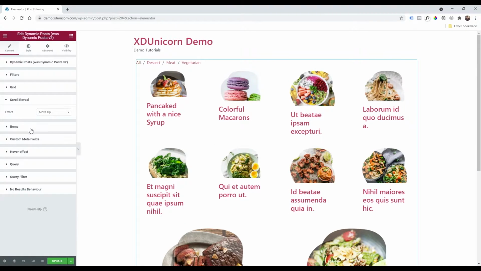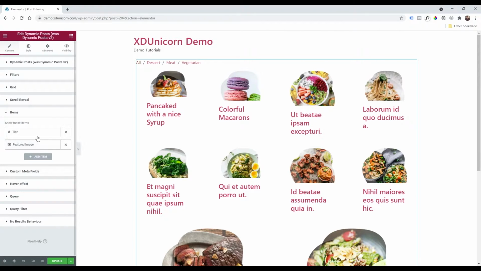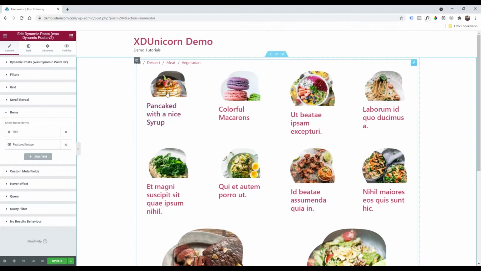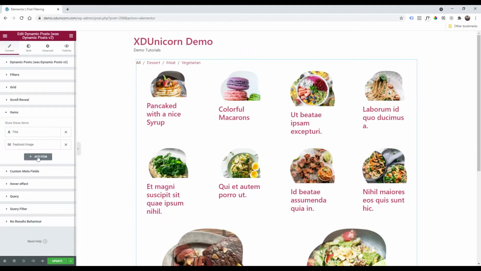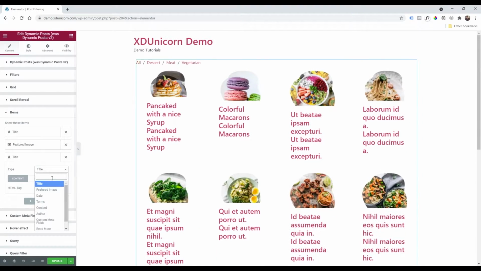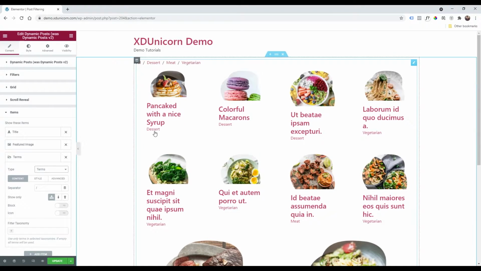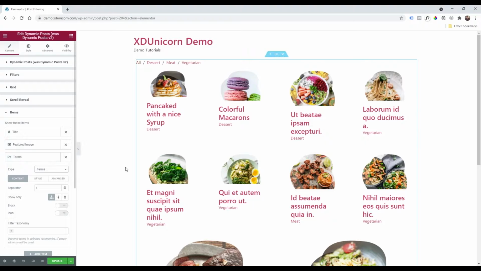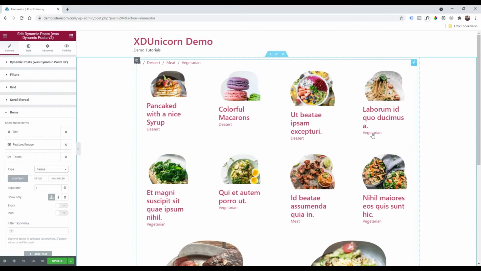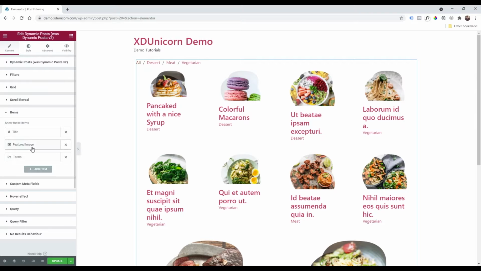If I go to items, this is the coolest part because you can actually add items to your elements, to your post. Let's make a quick example. Add an item. Let's select the terms. Okay, and as you can see, with terms selected, I have my categories under my post. Let's also drag and drop to reorder them. The featured image I want to keep on the top, of course. And I will also keep the terms before the title.